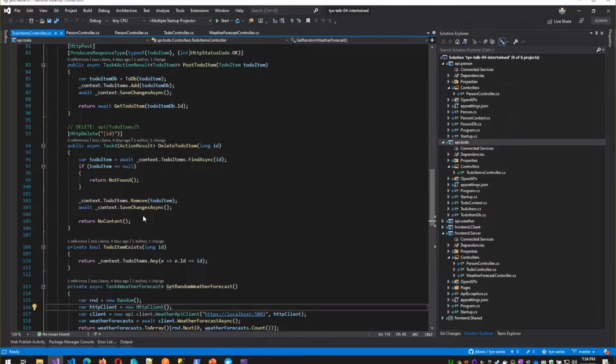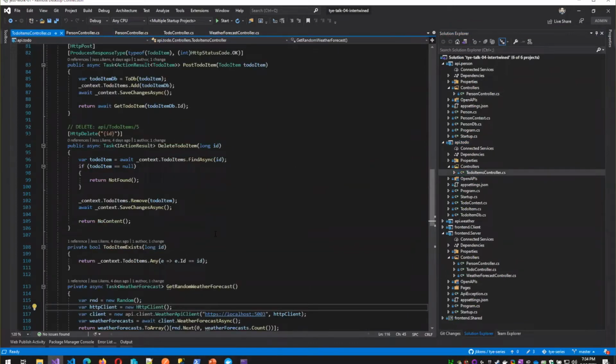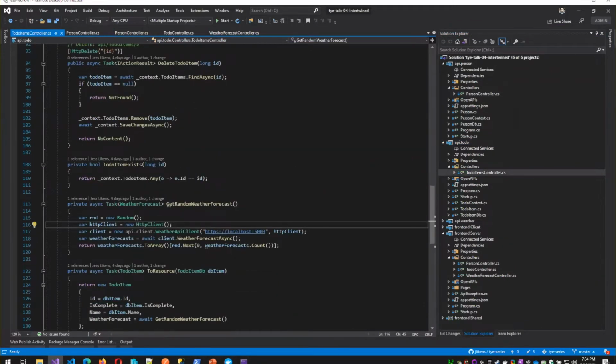So in our infinite lack of wisdom, we have decided that we will simply connect the person controller on our person API to the to-do client, which is to this guy, and we will connect the to-do guy to the weather API client. So that's bad. You're not really supposed to connect microservices unless you absolutely have to. You can do it, but then you come up with this dependency chain that's hard to manage.